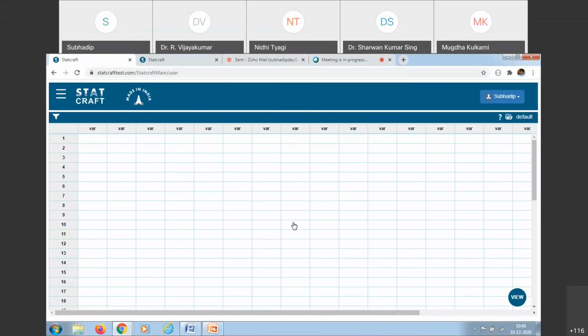Now what I'll do is import the relevant data on which we will perform the analysis. As we have seen yesterday, you don't have to import your data every time. Once imported, the data gets stored in the server, and the data is protected by your user ID and password.